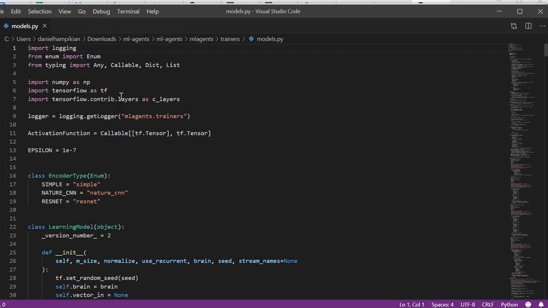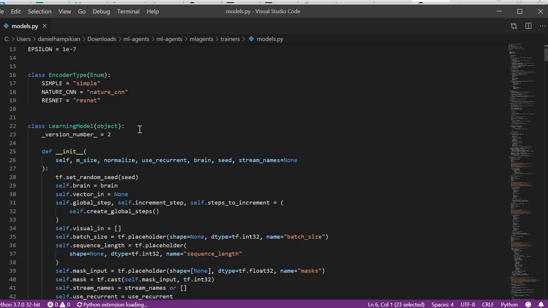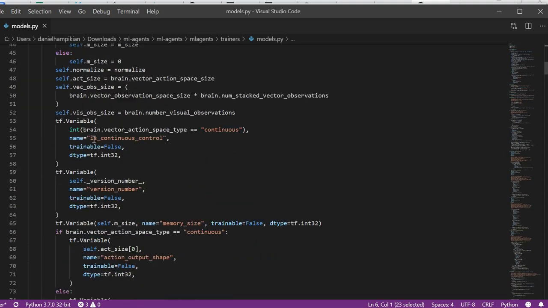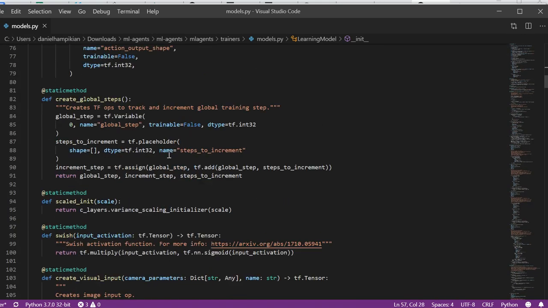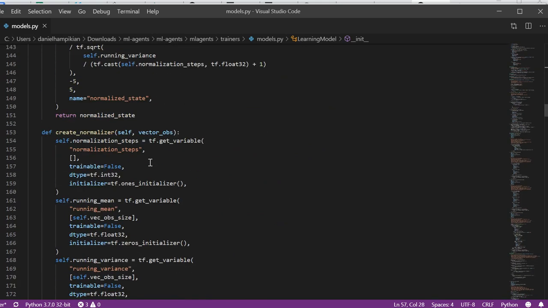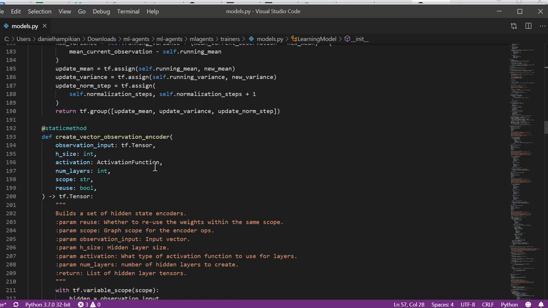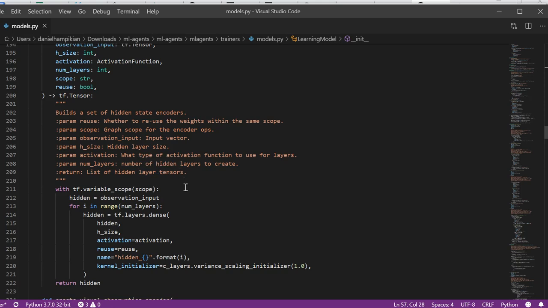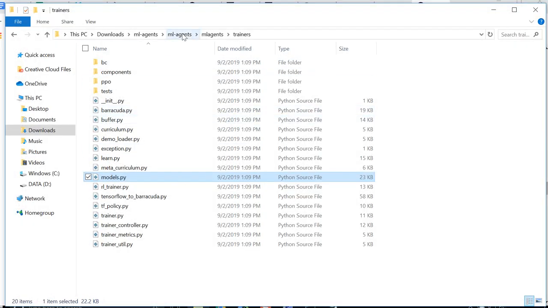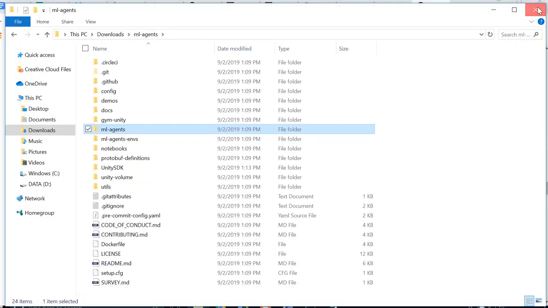Let's take a look at their models. Yep, so here they're importing TensorFlow. They'll probably get the vectors from Unity at some point. Yep, here's the vector. And then they're setting up a model. And models are going to be the things that actually learn and then pass that information to Unity in a .nn file, which we'll access as the brain. All right. So that's all that.